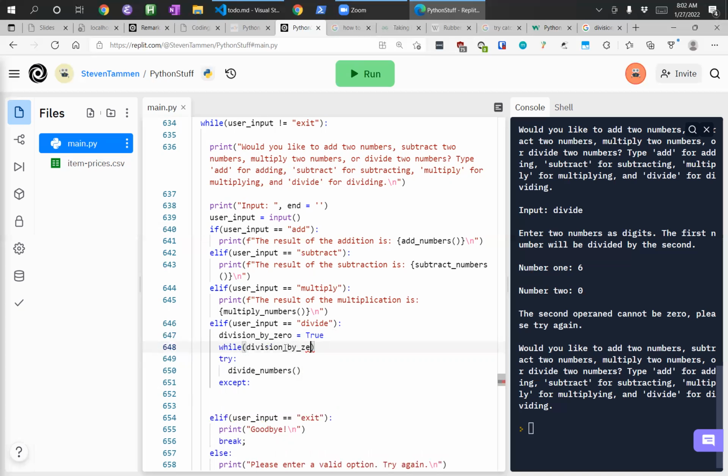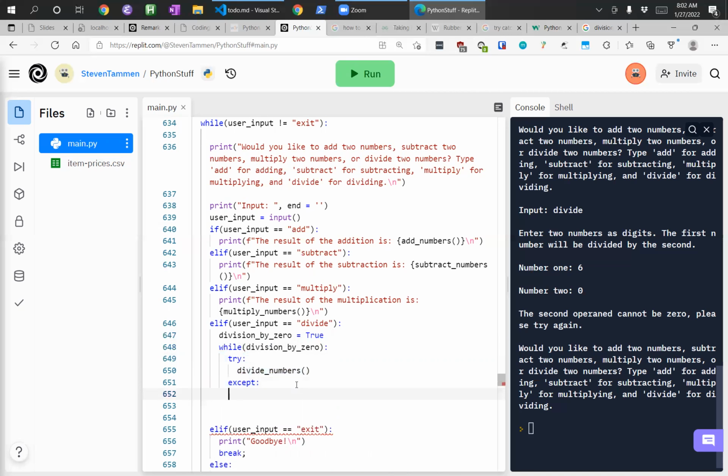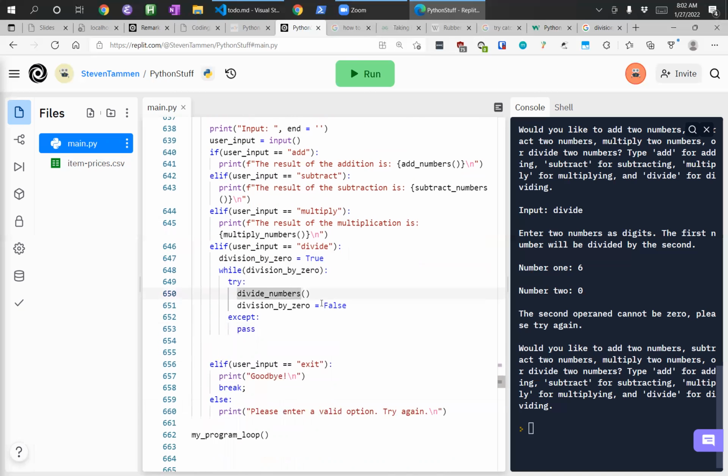There's actually multiple ways you can go about this. I just have to leave soon, so I'm just trying to think of a way that works so I can show you because I have work in like 10 minutes. Divide numbers, and then here we would do... does this make sense to you?